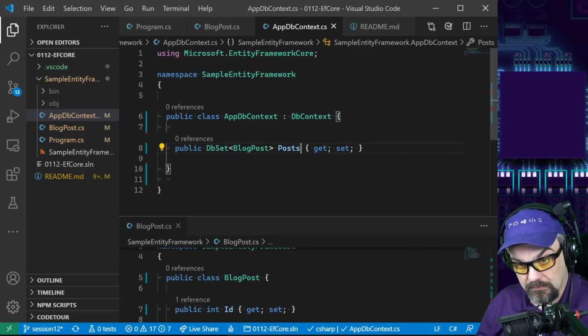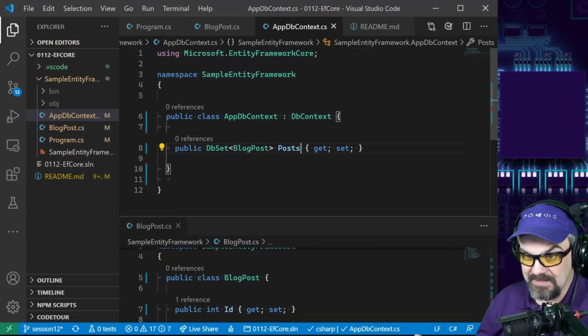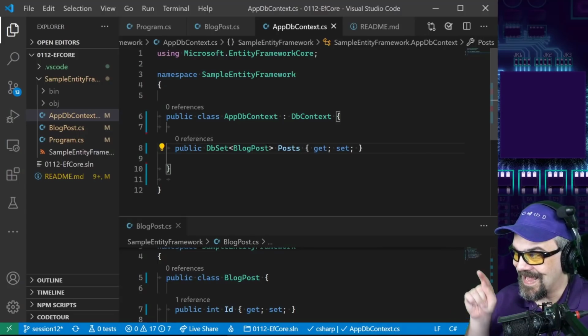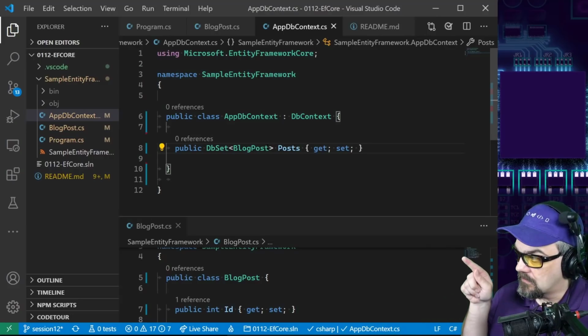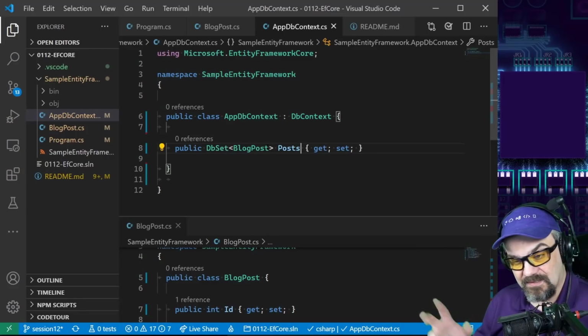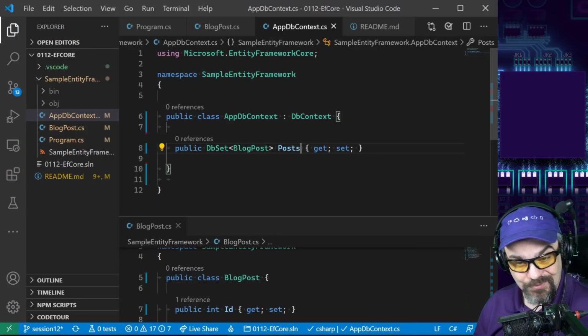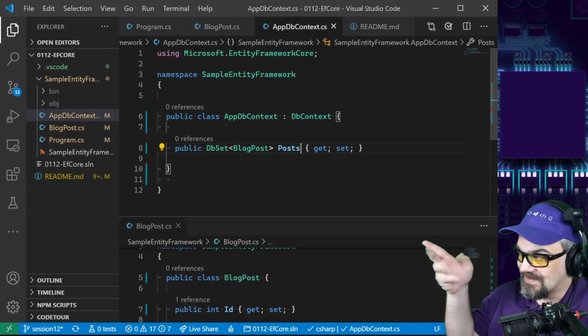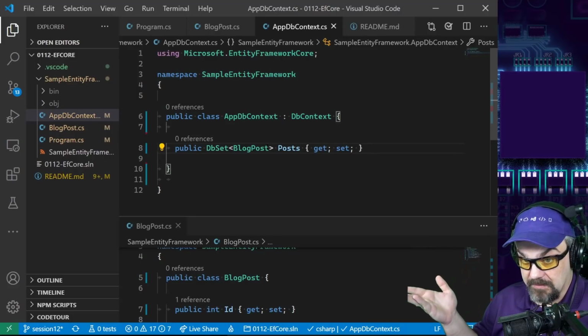It's a collection. It's actually more like an IList. It's kind of like a list, because I can add items to that collection of posts. I can remove items from that collection of posts. I can select and filter and sort, just like you would inside the database, against that DbSet type.